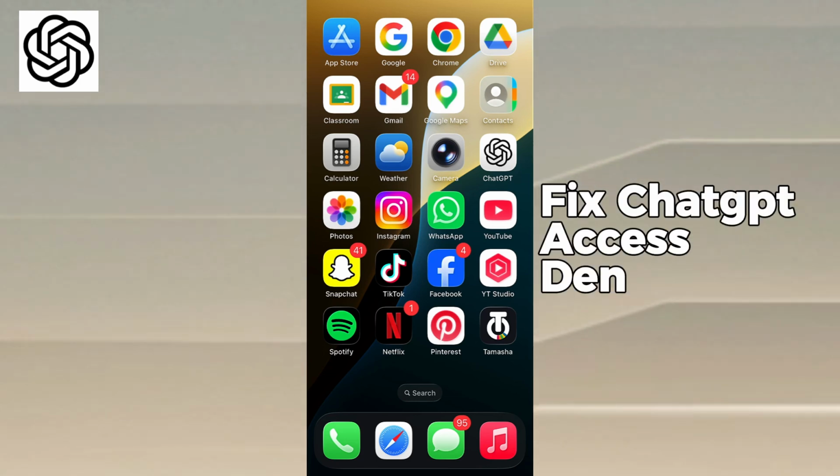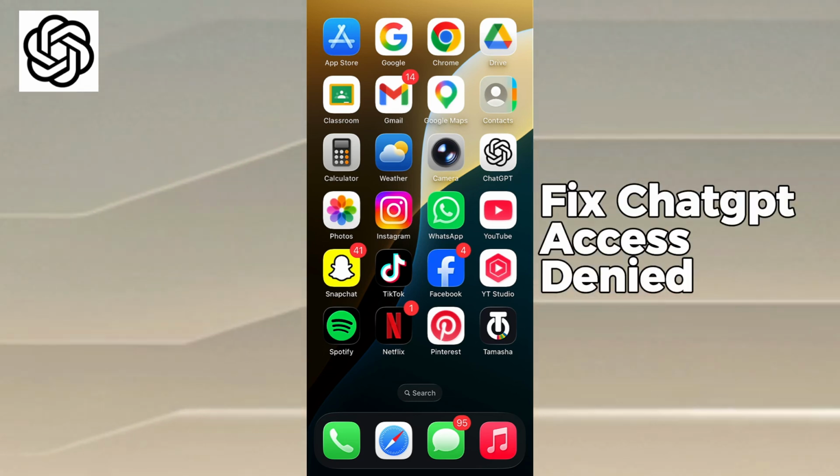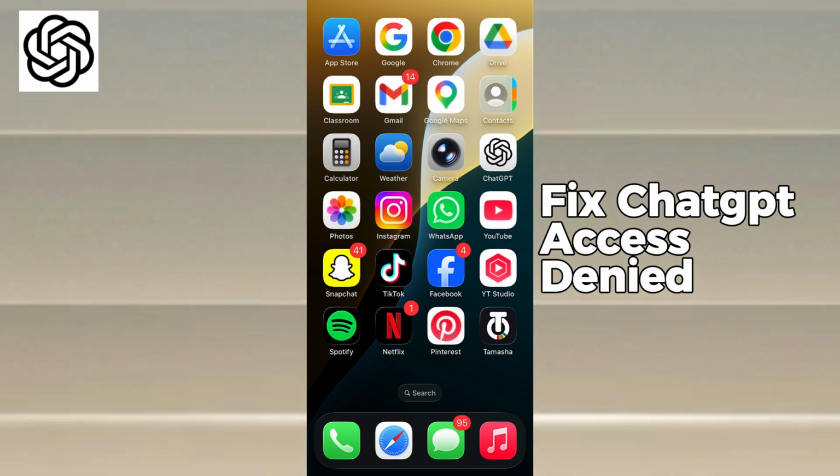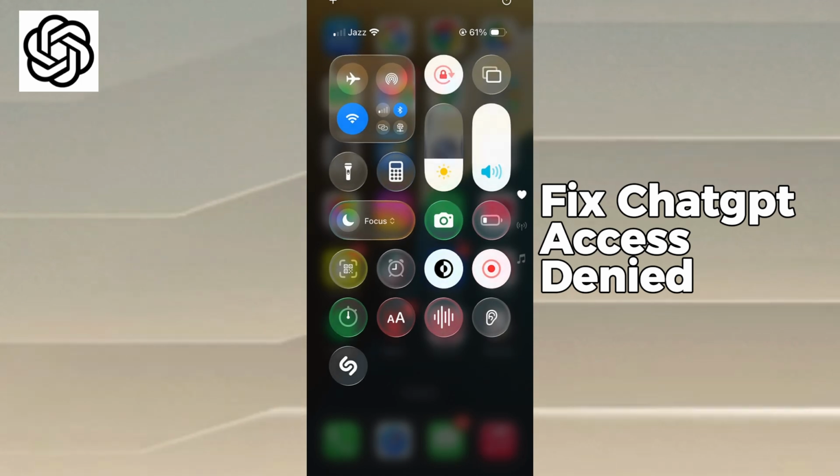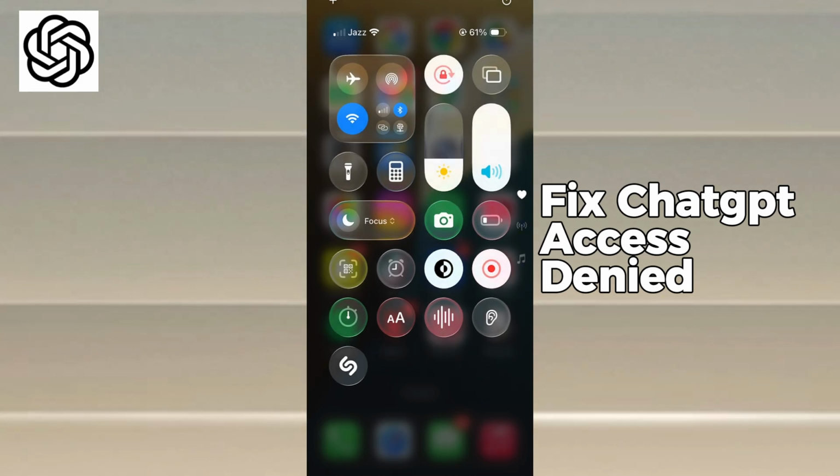Hi guys, today we are learning how to fix the ChatGPT access denied issue. First, unlock your phone and swipe down from the top of the screen. Now, check whether your Wi-Fi or mobile data connection is stable.